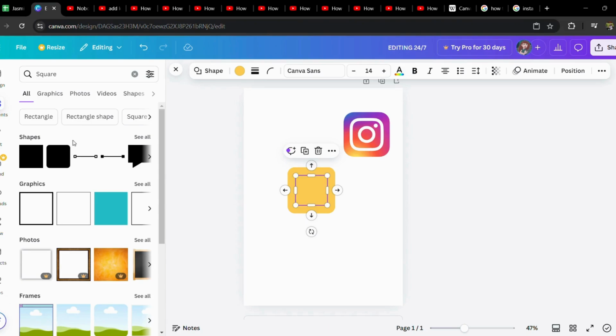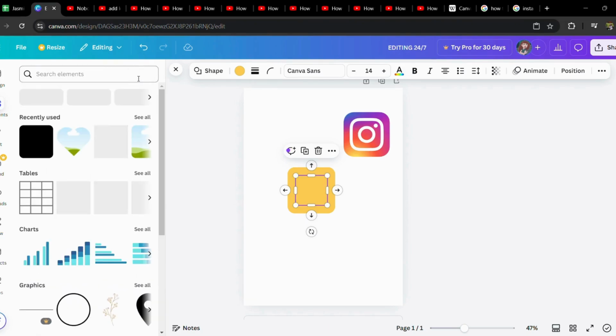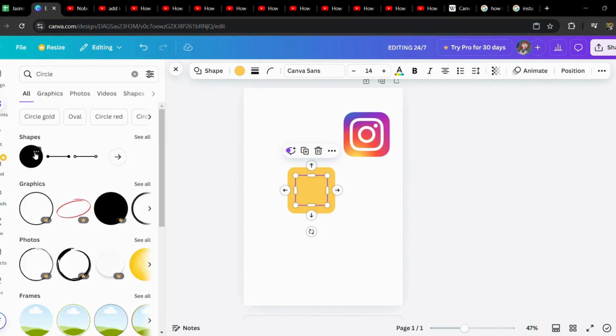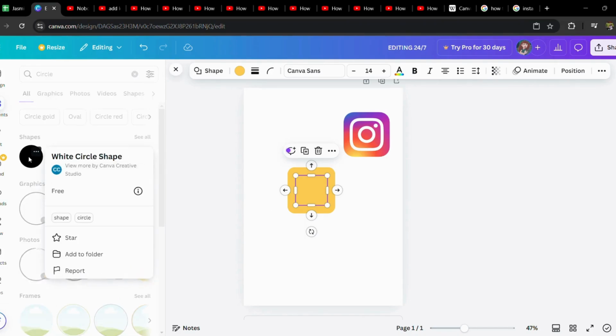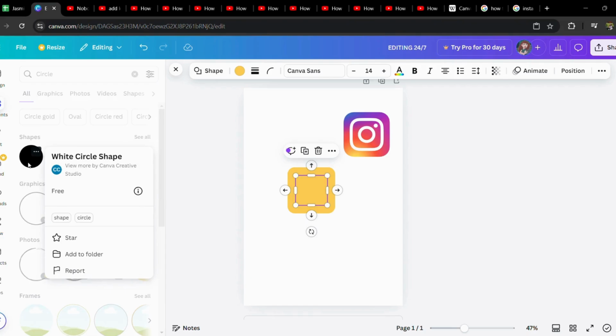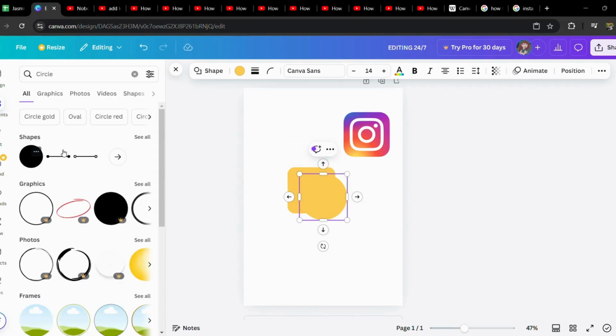And I need a circle as well. Now let's type in circle in the shapes. Wait, yeah, it's right here. I just need a circle. There you go, this is the circle. I need it to be a bit smaller.